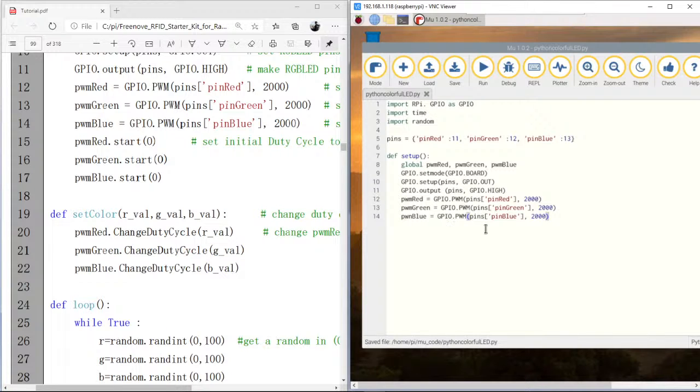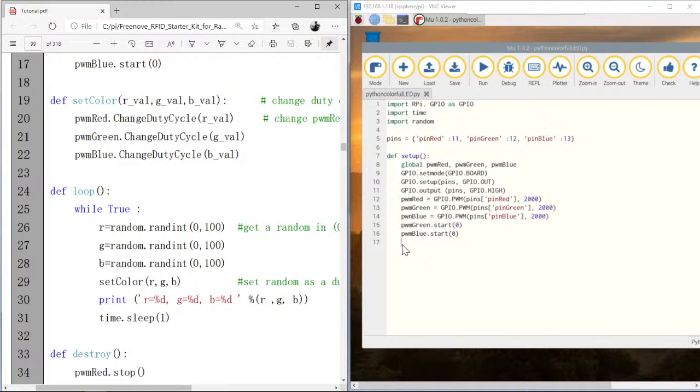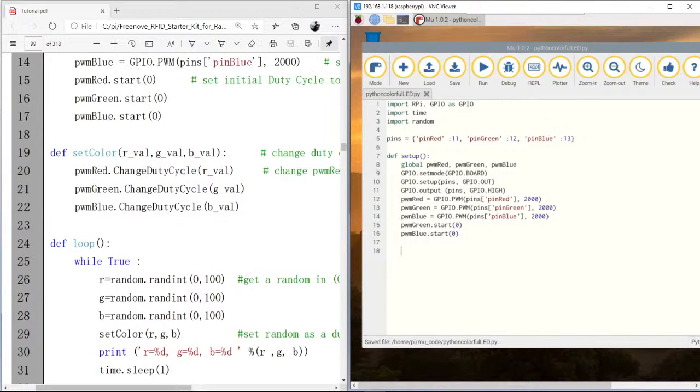All right, let's kind of look over that. Okay. All right, 15, PWM green start, and PWM blue start. Now we're on. Give it a little bit. There you go. Oh, what happened? Hold on.